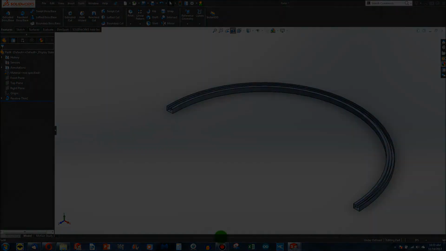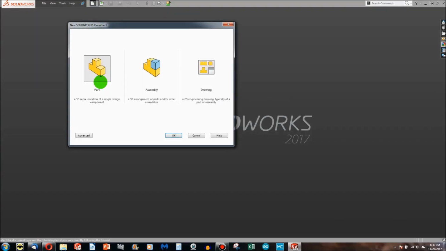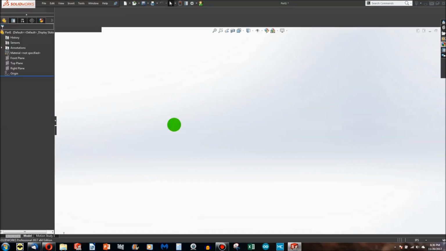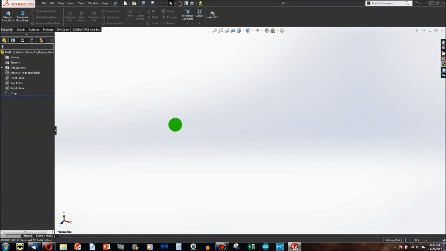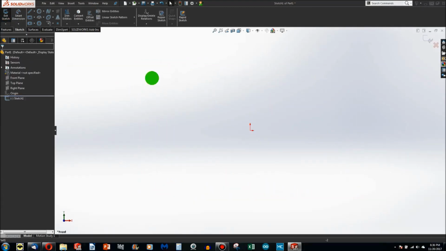Welcome to this next installment where we'll cover some sweeping skills. I want to start off with an example of one way to model something. Let's say that I want to extrude a cylinder and slowly use revolves to make that into, say, an S shape. Well, I'll start off by going onto the front plane.